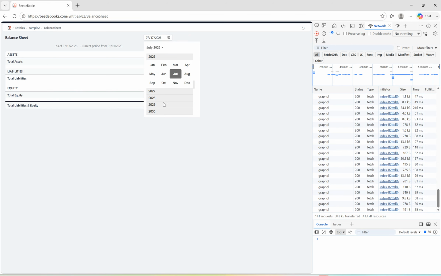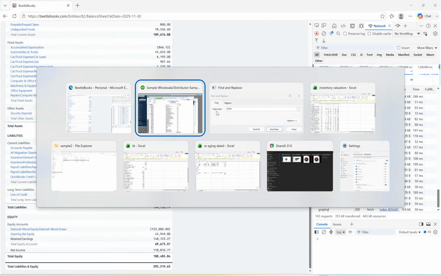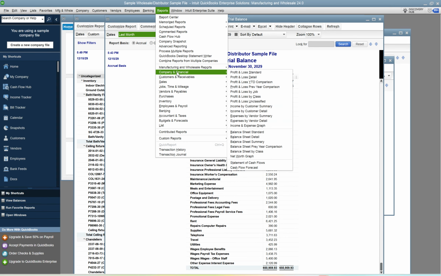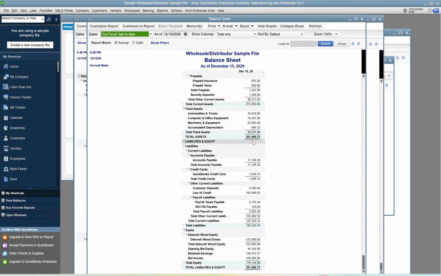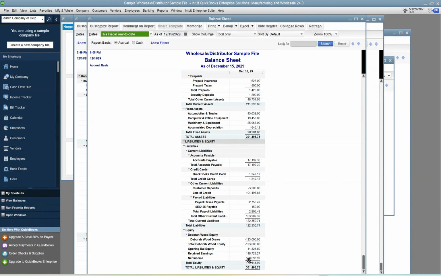Let's check the balance sheet. Might be something goofy here with retained earnings, but we'll see. So we have 301,000 in assets, and here we have 293. So not exactly sure actually why the trial balance is a perfect match, and well, I know it's because the net income is different. So it's 118 here, and here it's 109.